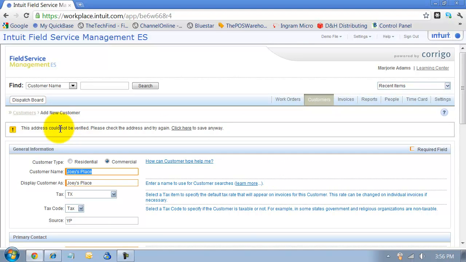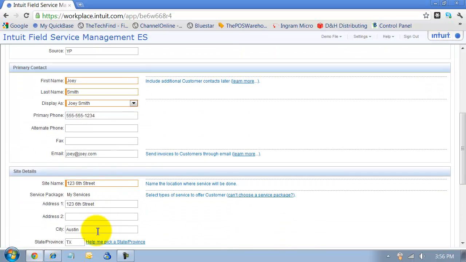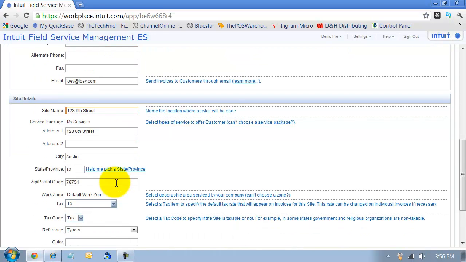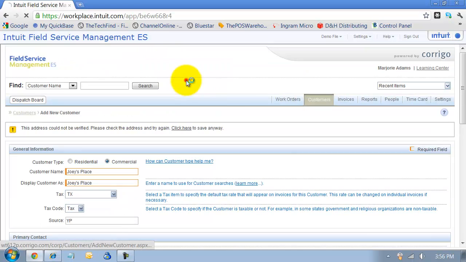Then again, it tells me based on the map, it can't pull up what street address this is. So it does a search for you real quick. It says, hey, I don't know 123 6th Street. That doesn't come up on a map. So you have the opportunity to go in and change that. Or if you want to override the system and say, hey, I know this is correct, then you can click here to save anyway.